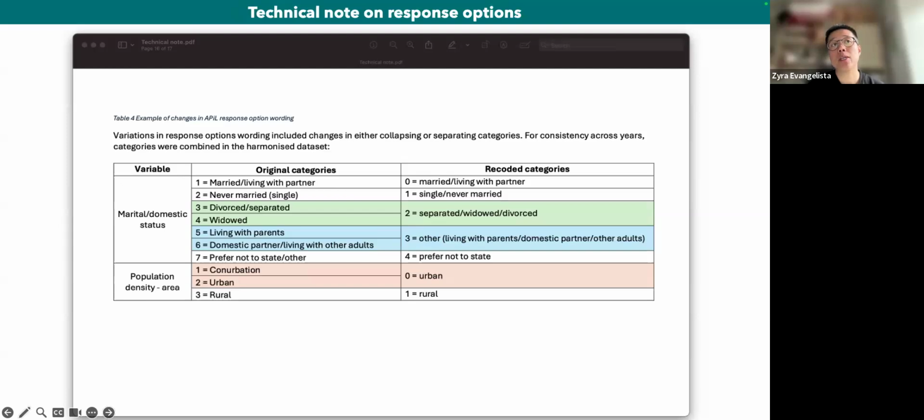And this one is just to show you an example of what we did when the response option categories change throughout the years. For example, when you look at the demographic variable on marital or domestic status, some years had more detailed options, like separating divorced and widowed, and then living with parents or living with other adults. But in other years, those options were not there. So what we did in recoding them was we combined, because some years actually had this combined already. And then we had an other category. You can see the same thing when they're asked where they're based. Is it in an urban or rural area? Again, some years had an extra option, but most years only had two. So in the harmonized data set, we just went with the two categories.